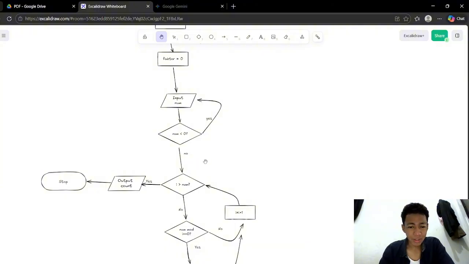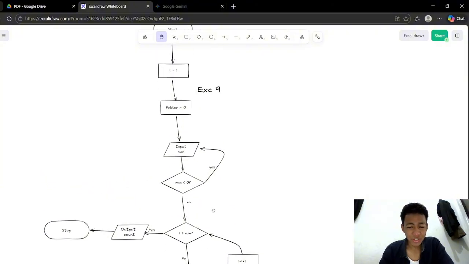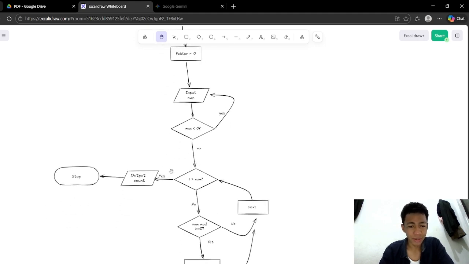After that, we check whether I is greater than num. If yes, it goes directly to the output, and if not, it will enter the main loop. This is what the program should do. Here, if no, the program will check num again: if num modulus I is equal to 0. If yes, the factor variable will increase by 1. And if not, it goes directly to the increment of I, and then it checks again.